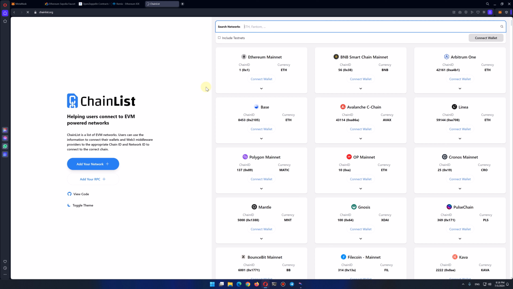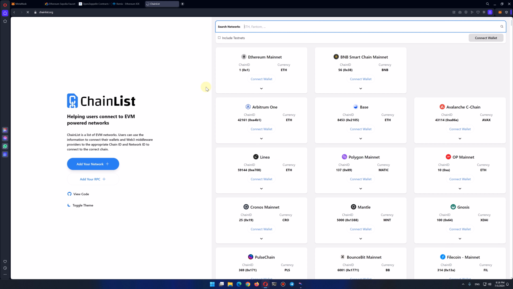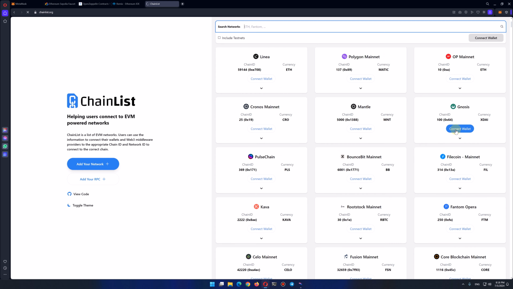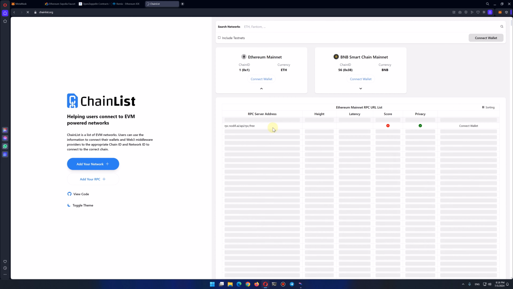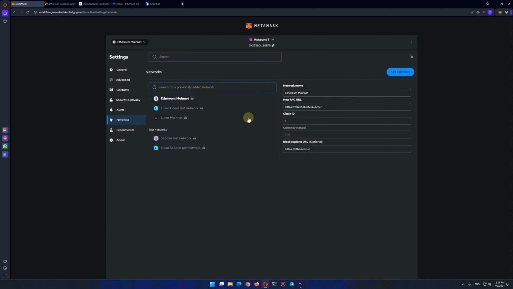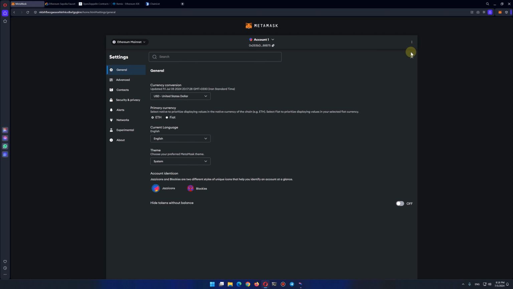You can also see a list of EVM networks on the chainlist.org website. Here you can see the list of these networks. You can connect your wallet to chainlist.org website and add any network to your wallet. And you can do this tutorial on any of these networks. You can also manually enter the network you want into MetaMask like this.